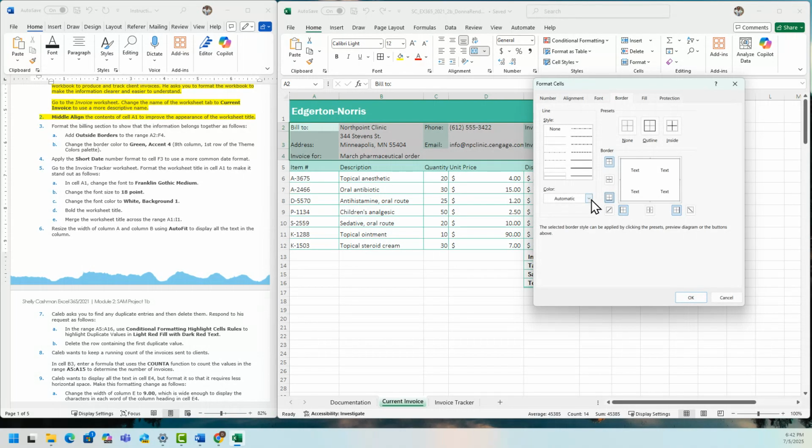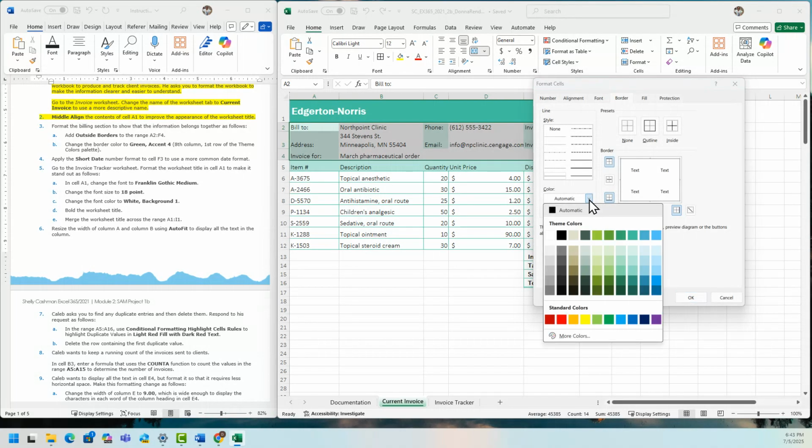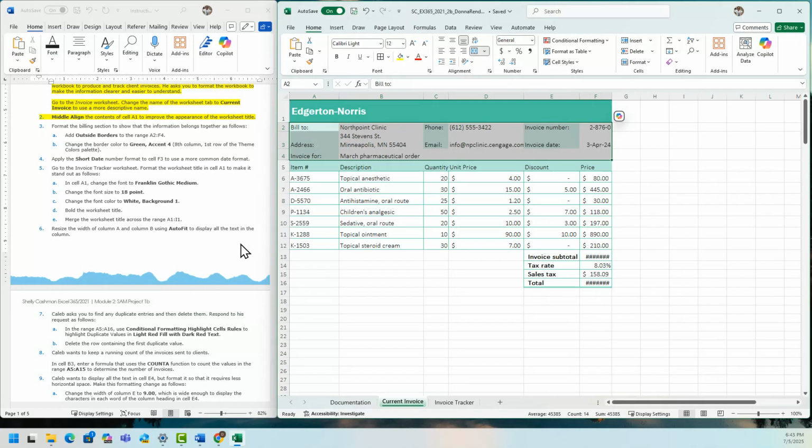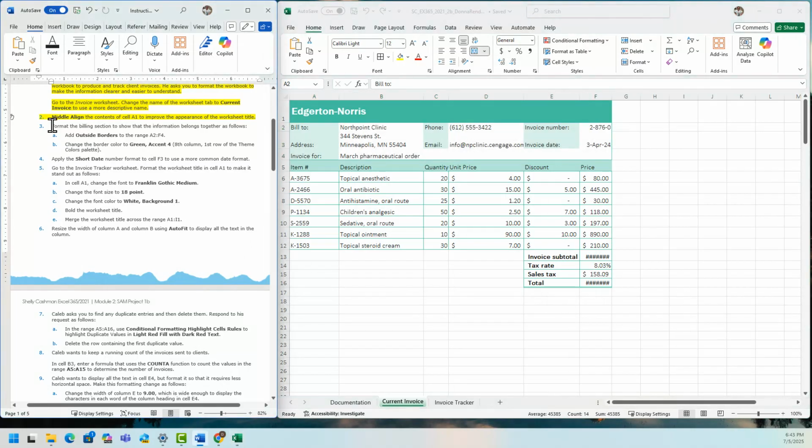Go to the color and start counting. It's the 8th column and first row. 1, 2, 3, 4, 5, 6, 7, 8. When you hover, make sure it says green, accent 4. Then you're going to select all the sides, make sure it's green. You could have done the color first and then do the borders. Once you see that it was applied, click OK. So I'm done with step 3.